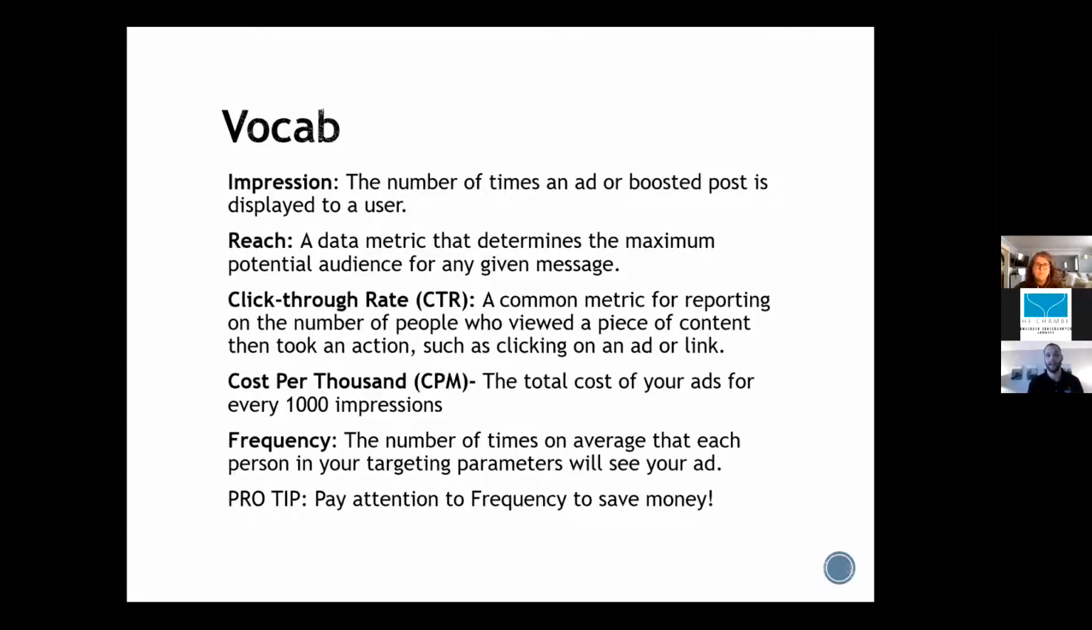Click-through rate, a common metric for reporting on the number of people who have viewed a piece of content, then took an action such as clicking on the ad or the link. That's really important in optimizing your campaigns on any kind of digital marketing campaign. Your click-through rate, the stronger that is, the more it's going to get served and the less you'll pay for it.